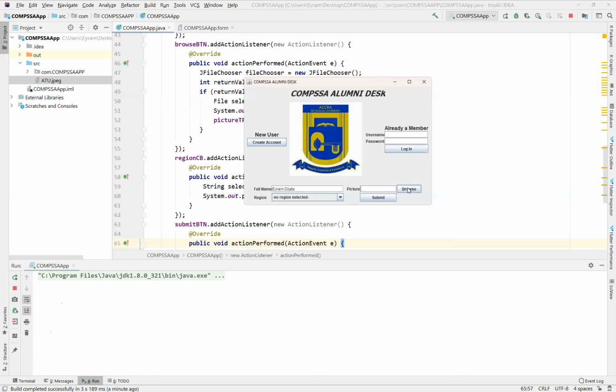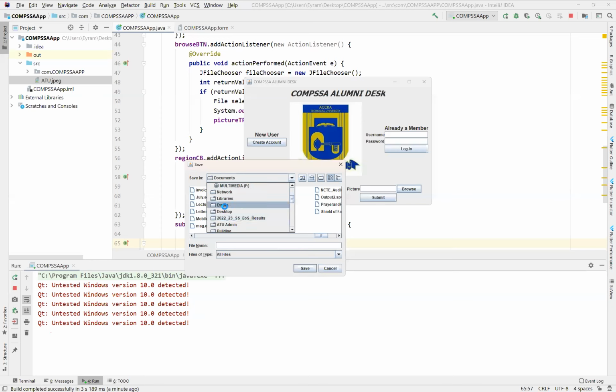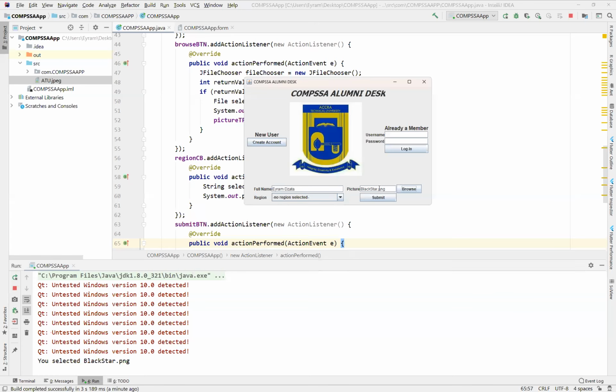Then we came to look at the browse button, how to browse for a picture. It gives you the save dialog box, and the dialog box locates the image we are looking for. Whichever image you are looking for. Like I said, you can restrict this. By default, everything is what? All files. So you can restrict this to maybe only images. So let me locate a picture of music. I think I selected a black star. Okay, so it's been selected.